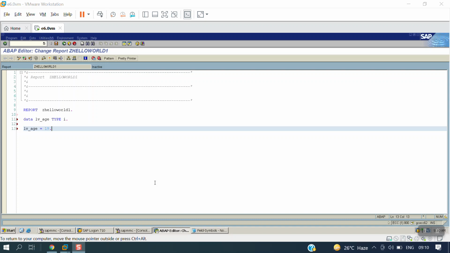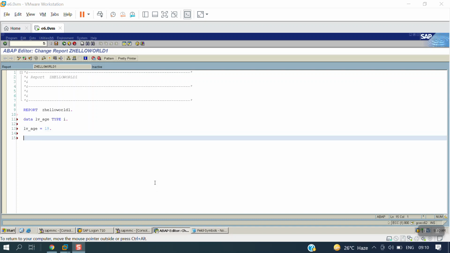Now here comes the part of the conditional statement. As in the example I have said, if the age of a candidate is greater than 18, it can be directly converted into language format by using the keyword IF, the variable where the age is stored, lv_age, is greater than 18.